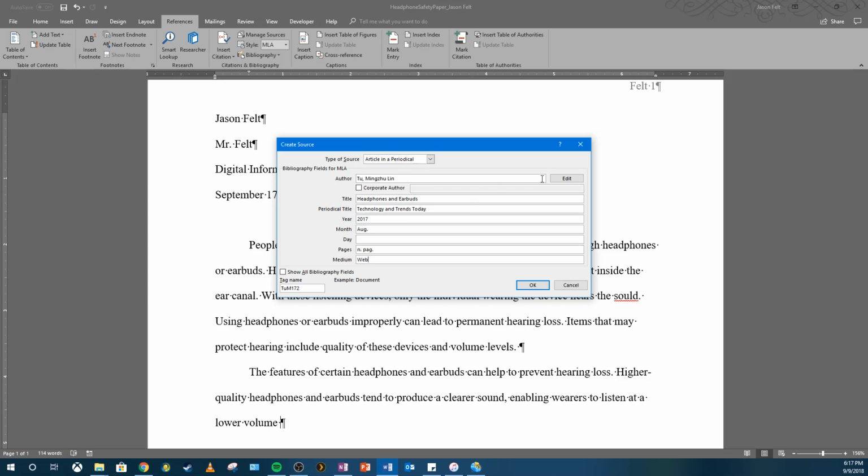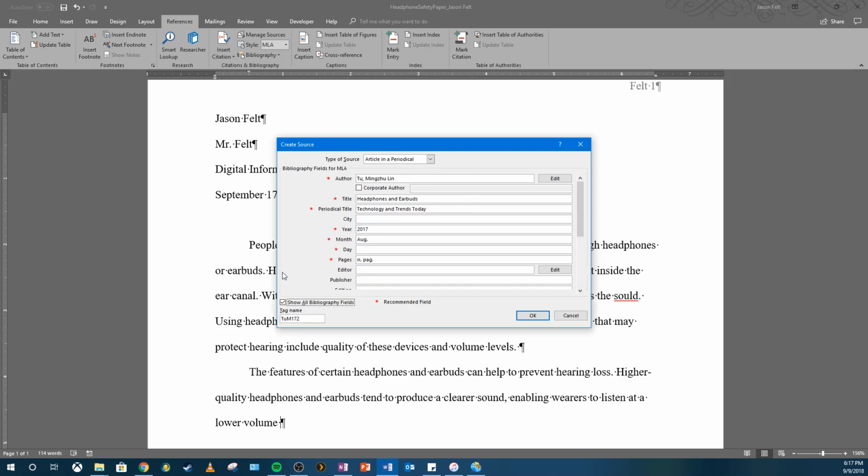Okay, now we're going to click Show All Bibliography Fields. Okay, so these are for if you have extra fields, you want to make sure you put them in there correctly. All right, so we got to change the year here to date accessed. This is the date that you got the information. So 2017, month October, day 3. So almost 2 years ago, we accessed this information. Press OK.